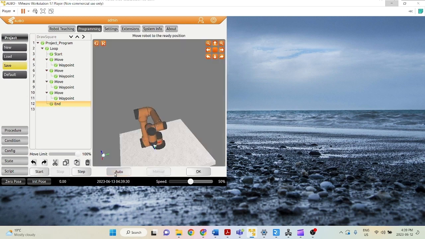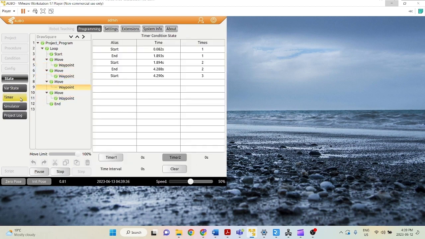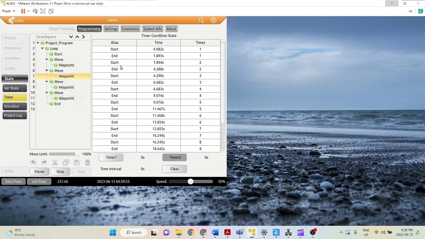Initialize the robot, start. As you can see here, the robot is drawing a square. And let's see how long each square is taking. So it's giving you the time for every single one of these timers. So the start time, it started at 0.082 seconds, and it ended at 1.893 seconds since we started the project. And we're getting the start and end for every single time this code runs, because it is in a loop.